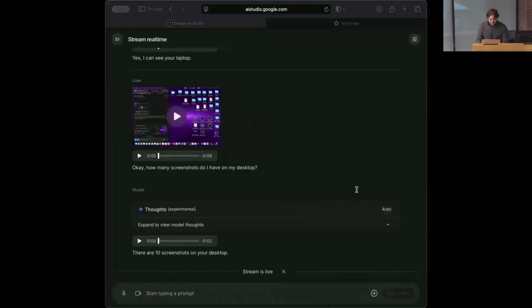Oh, we're still sharing that. So let's go ahead and stop sharing that tool. So streaming, I think, is the main thing for Google AI Studio.